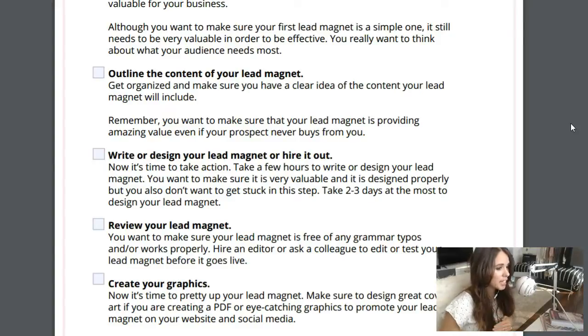If you're going to hire it out, make sure that you give your designer clear instructions in terms of what you want from the lead magnet, how it's going to be outlined, and make sure that it's in a way that's clear, concise, it's clean, it's not jumbled text or something that you put together super quickly. You want to have a high quality lead magnet, and the design elements are just as important as the content.